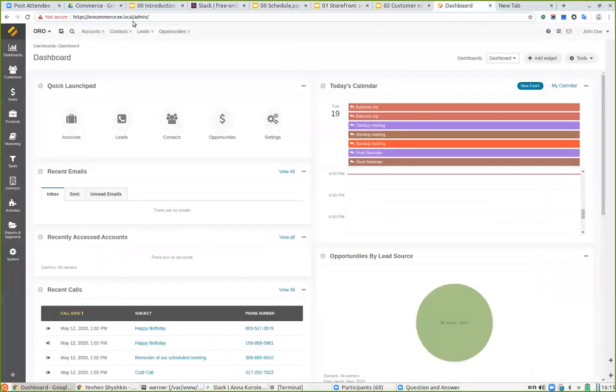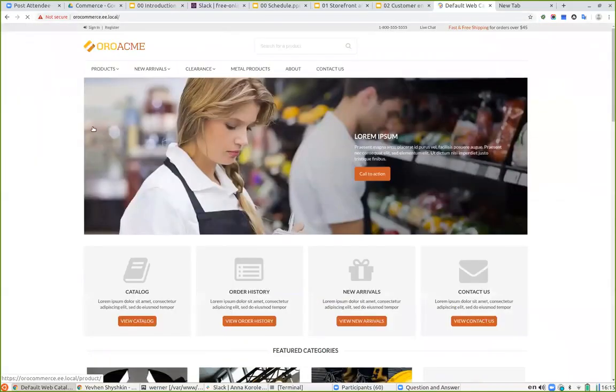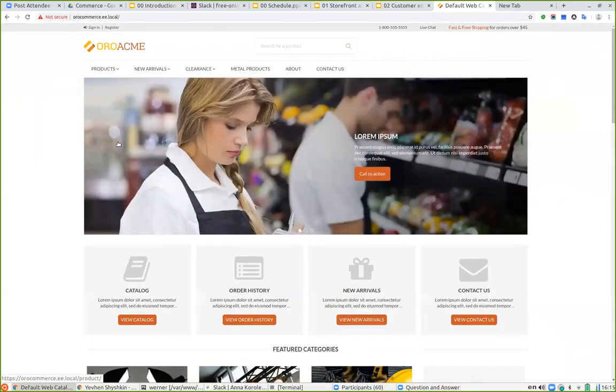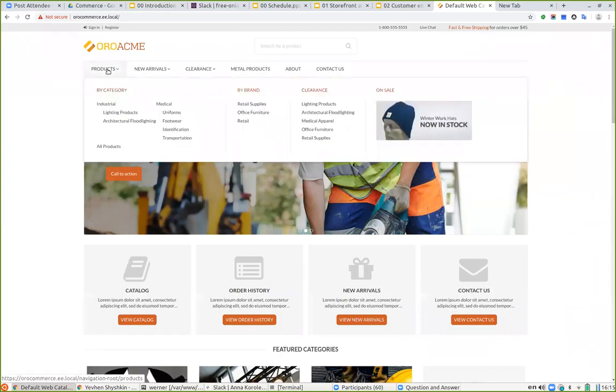And let us see how it looks. So this is the default view, this is the default theme of OroCommerce. You may see it on demo applications. If you're going to install your application from scratch, you're going to see this theme.